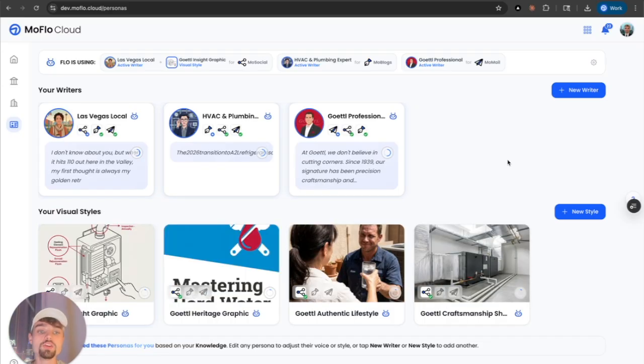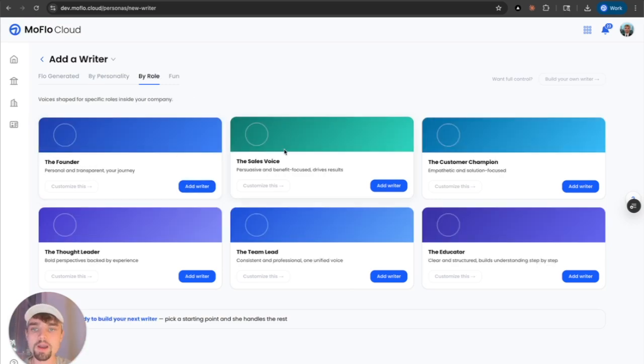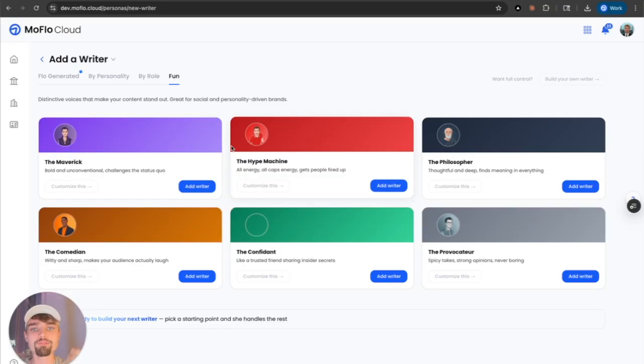As far as creating new writers and new styles, you can simply click one of these two buttons. If I click on new writers, I can see that MoFlow actually already has a ton of industry agnostic writers that I can choose from. So by personality, you can see that we've loaded a few in here. Feel free to click add writer, and what it does is it will build the persona specific to your business, but based on this personality. If I want to do it by role, it'll create that person, but as that role at your company. If I want to choose some of the fun ones, this will create someone who has a personality similar to these fun personalities that you see here. So if I want a Maverick or the Hype Machine, I can add those easily.